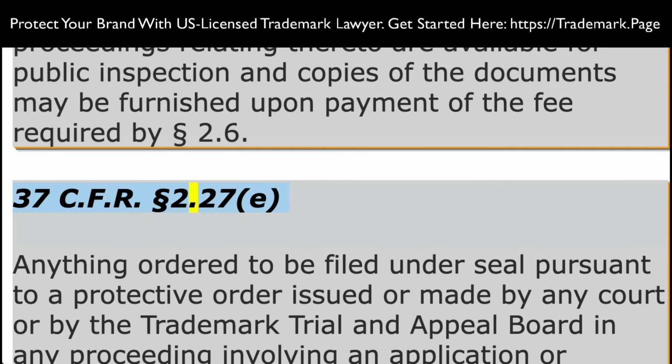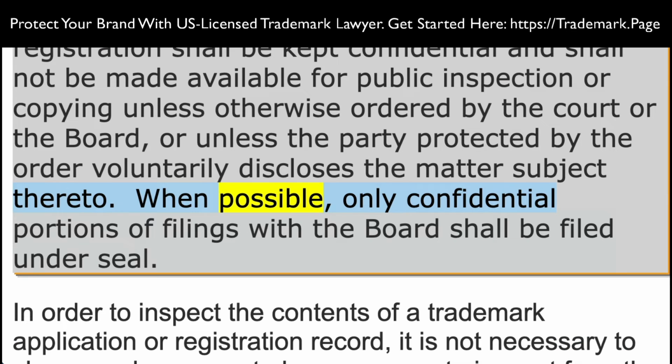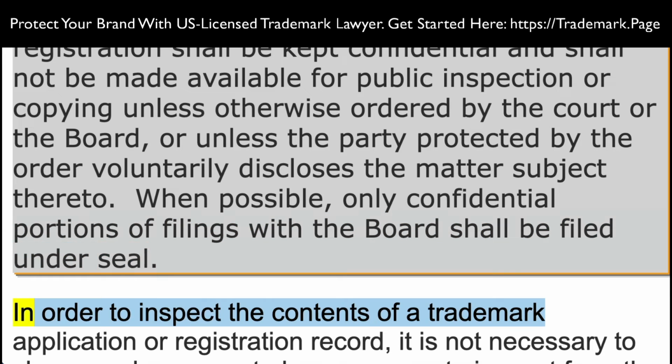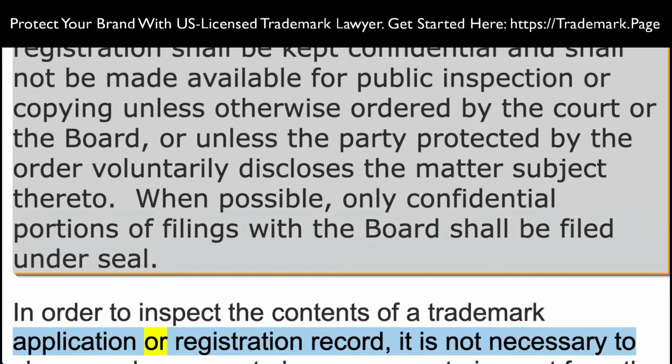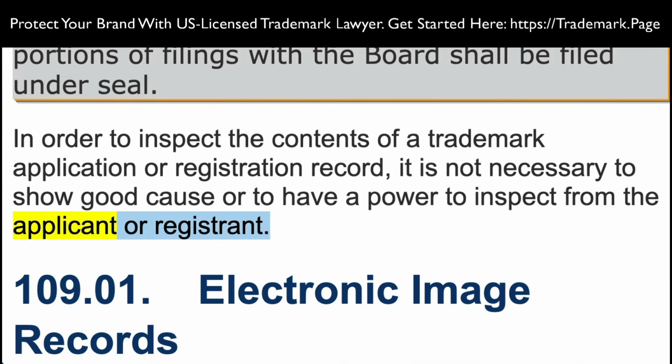37 CFR Section 2.27(e). Anything ordered to be filed under seal pursuant to a protective order issued or made by any court or by the Trademark Trial and Appeal Board in any proceeding involving an application or registration shall be kept confidential and shall not be made available for public inspection or copying unless otherwise ordered by the court or the board, or unless the party protected by the order voluntarily discloses the matter subject thereto. When possible, only confidential portions of filings with the board shall be filed under seal. In order to inspect the contents of a trademark application or registration record, it is not necessary to show good cause or to have a power to inspect from the applicant or registrant.